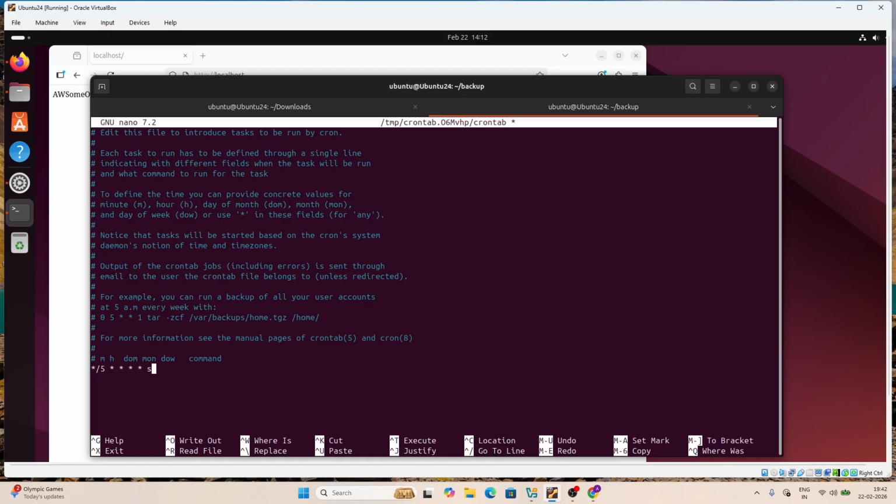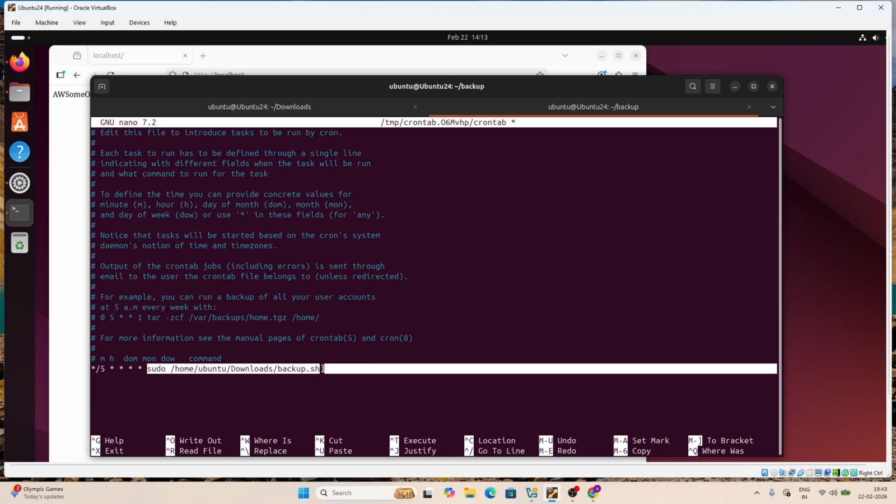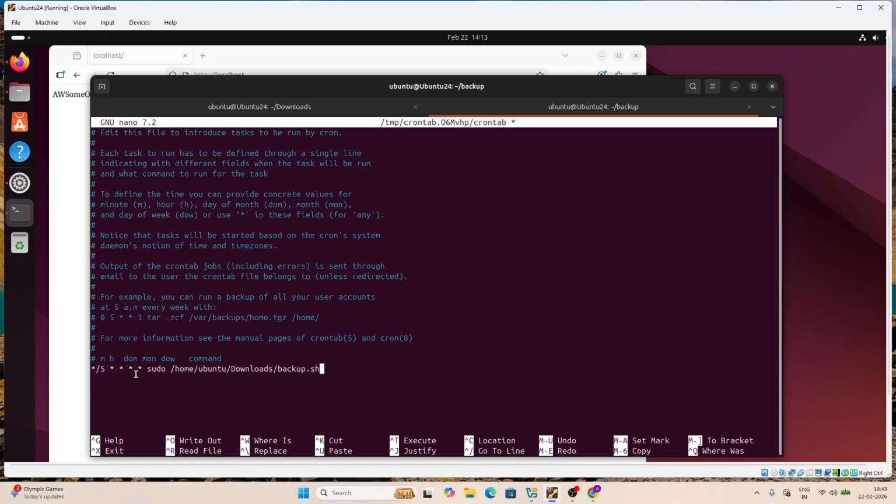Then I want to run sudo /home/ubuntu/downloads/backup.sh. So I want it to run this command every 5 minutes. How can I say it is 5 minutes?